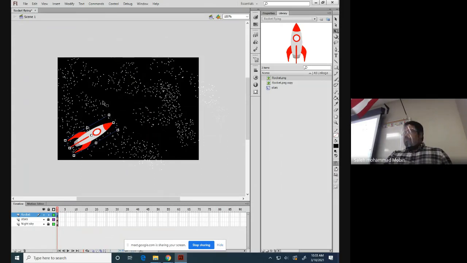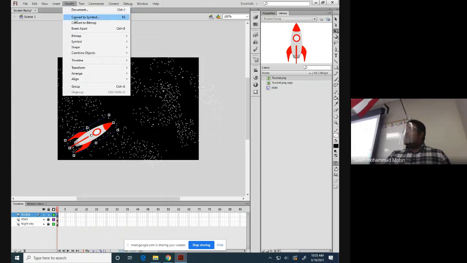And now, we are going to convert this object, this rocket only, to a symbol, a movie clip symbol. So how can you convert any object to a symbol? Select the rocket and then select modify, select convert to symbol.